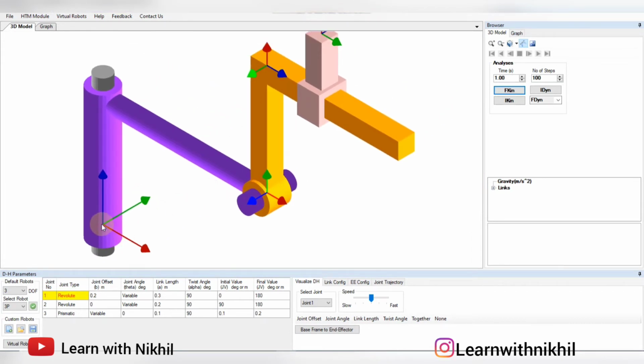So first, this coordinate should travel from this point to this point. This total distance is 0.2 meters. This is given in meters. So to travel from this point to this point, it is 0.2 meters. You can check here also.